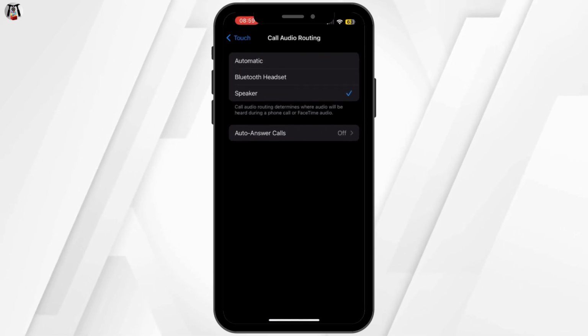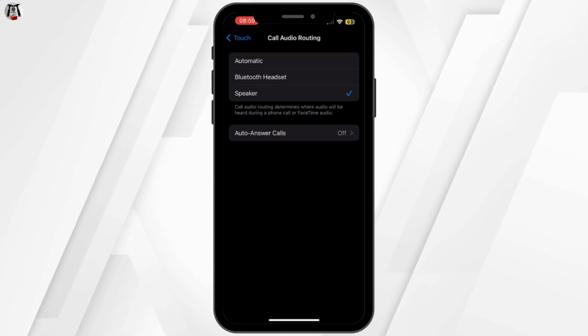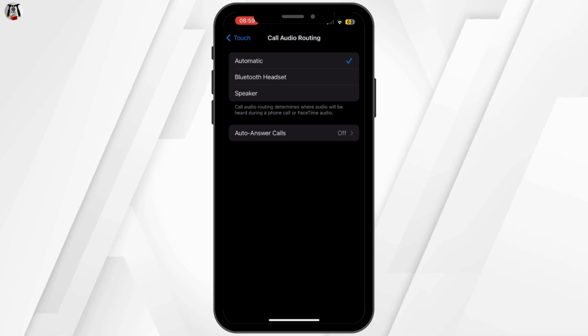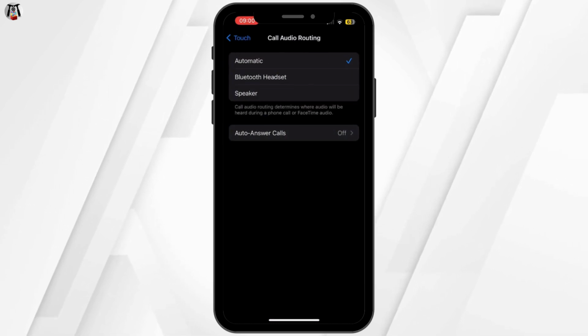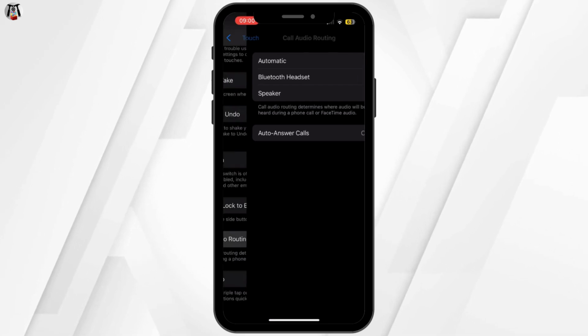Now as you can see, Call Audio Routing is set to speaker. So from here, you simply have to go ahead and set it to automatic. And also make sure that Auto Answer Call is also toggled off. With Call Audio Routing set to automatic, your iPhone will not automatically go to speaker mode while calling someone.